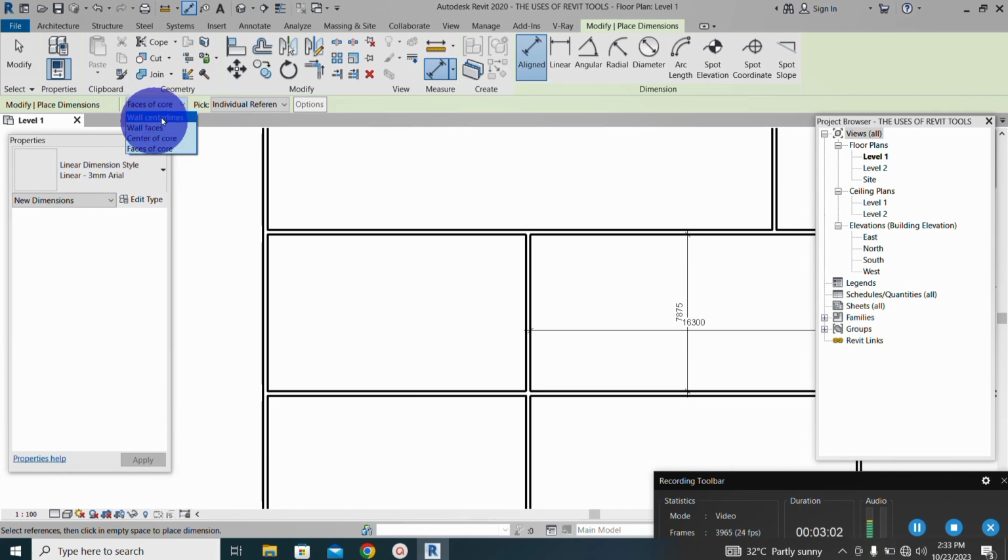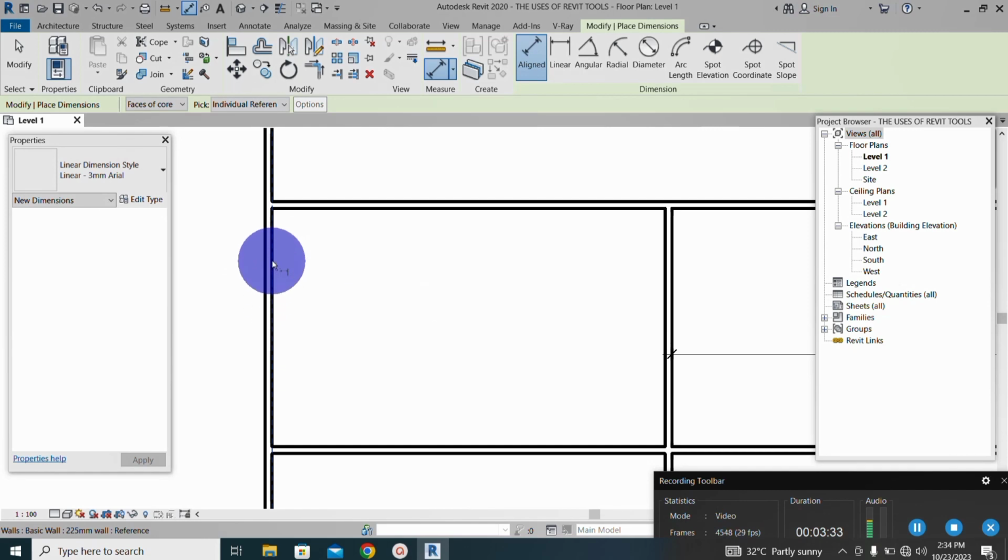You can see we have wall centerlines, wall faces, center of core, faces of core. Whatever you choose here will determine where the software will allow you to click on your project. Now, I'm going to be using faces of core. As you are practicing, you can also check how the others work. This is one of my faces.